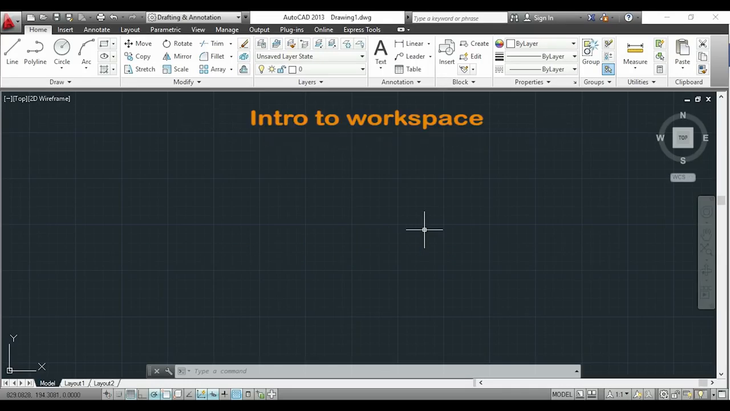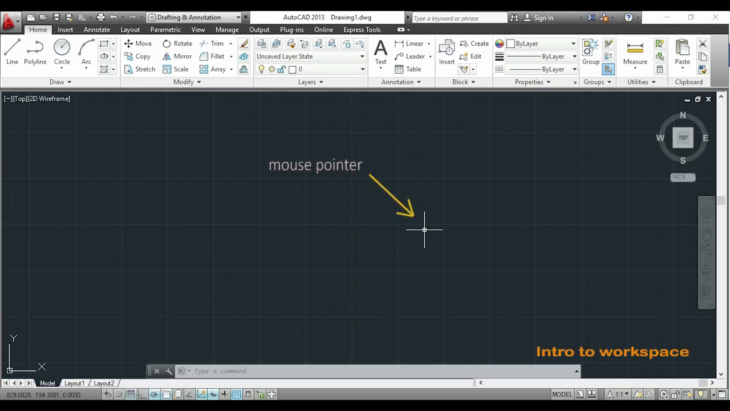Okay. Now I'm going to talk about the workspace and how I can use the mouse and its buttons. It's possible that it seems a bit confusing at the beginning, but don't worry because you will get used to it easily. This cross is our mouse indicator, and it has exactly this shape when we don't have any command active.